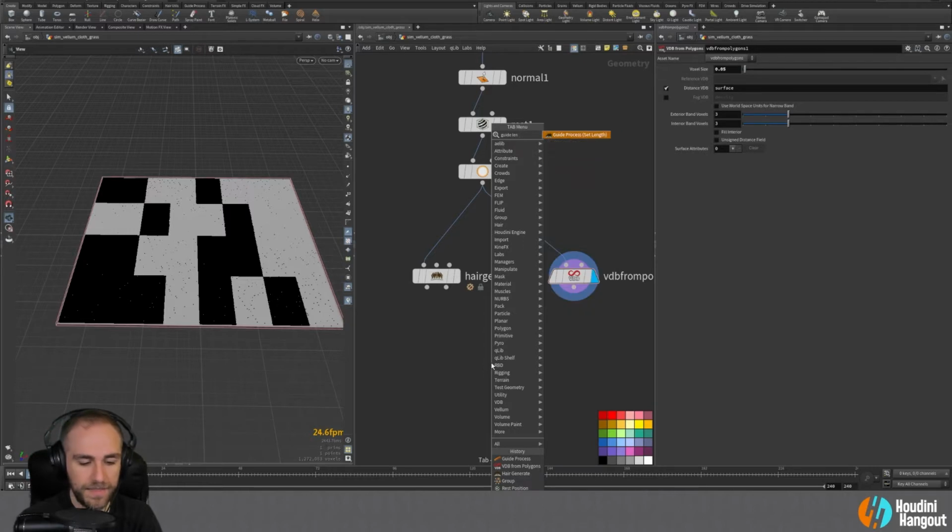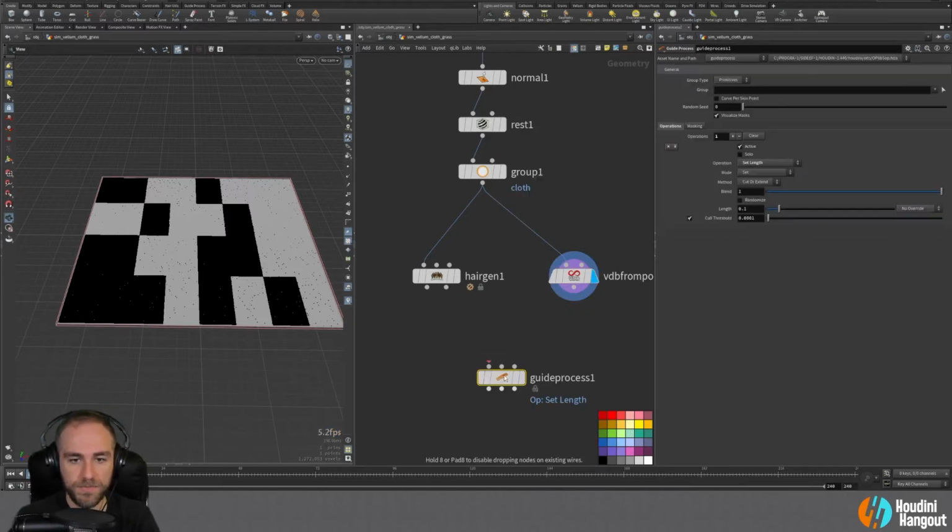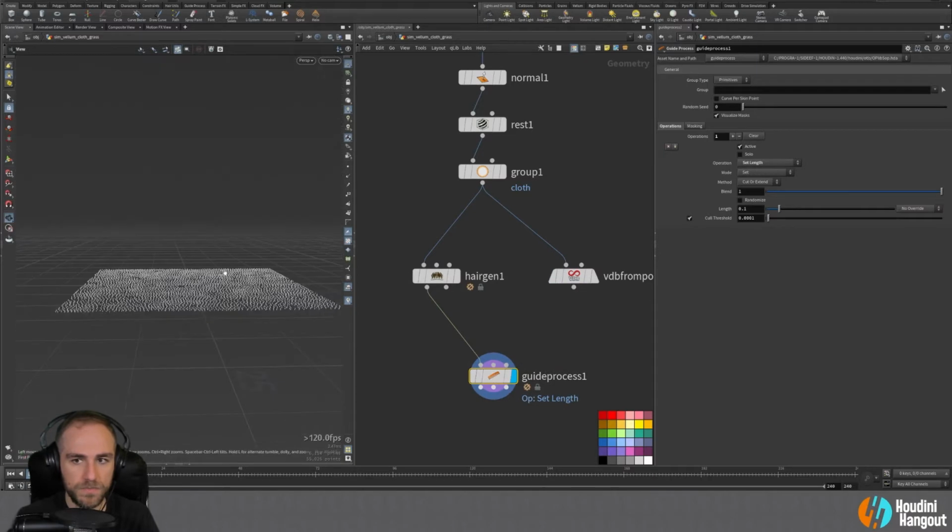I think there's a length one here. Yep, set length. There we go. Perfect. All right, so we need the guides. So here's the hair curve. Oops. Here's the hair curves here. Cool.